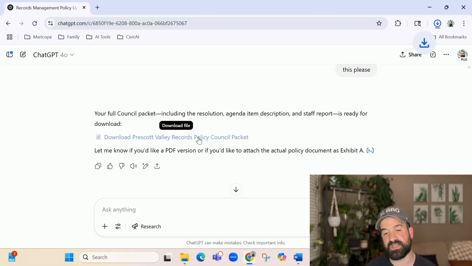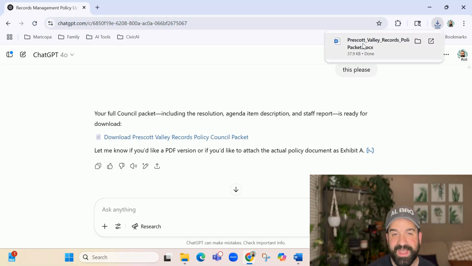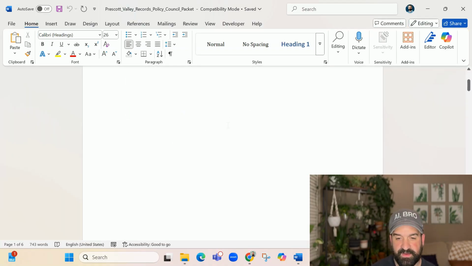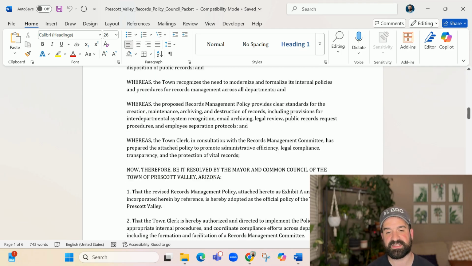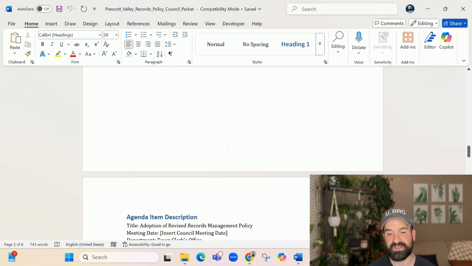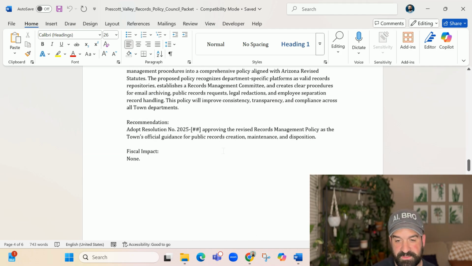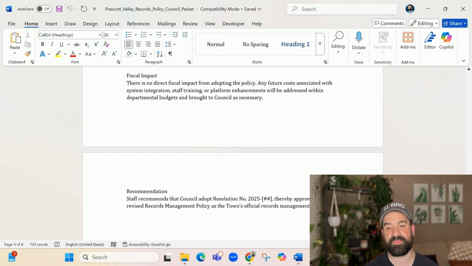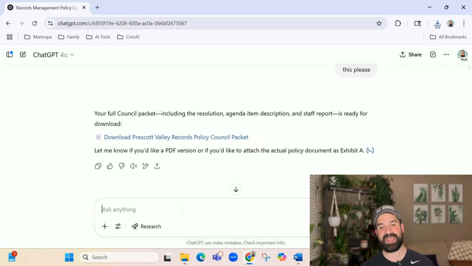All right, here's the records policy council packet. Let's take a look right here. Okay, here we go. I like how it separates each individual thing by page. There's the resolution, here's the item description on a new page, here is the staff report on a new page. Now that is nice. However, there's one important thing missing, and that is the actual policy. I think they should add the policy to the packet. It makes a lot of sense that way.